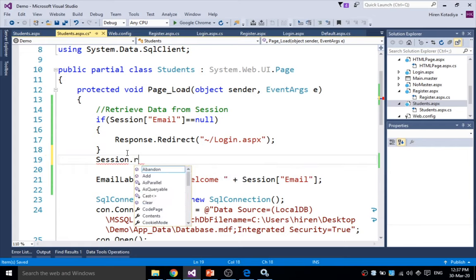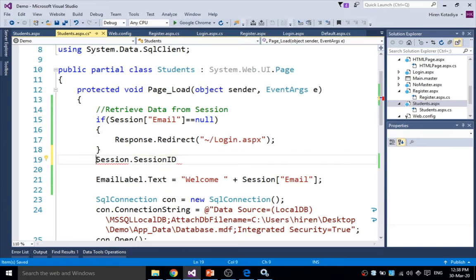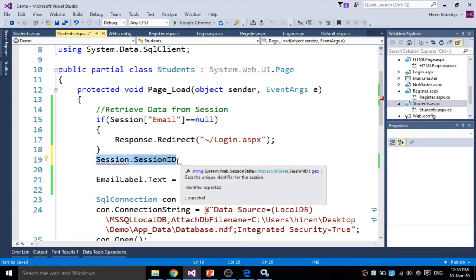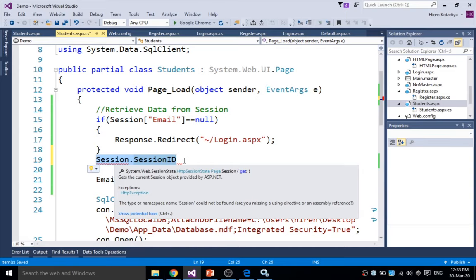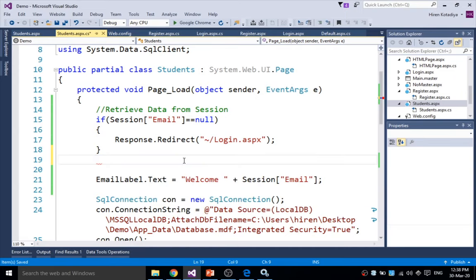We can remove a particular key from the session using this Remove, fine. If you want to remove all, it is similar to Clear. And sometimes you want to explicitly access the session ID. You can also access that. For example, you want to display the session ID somewhere, or you want to access it for your purpose. You can also use the SessionID property, right? So this is all about session.